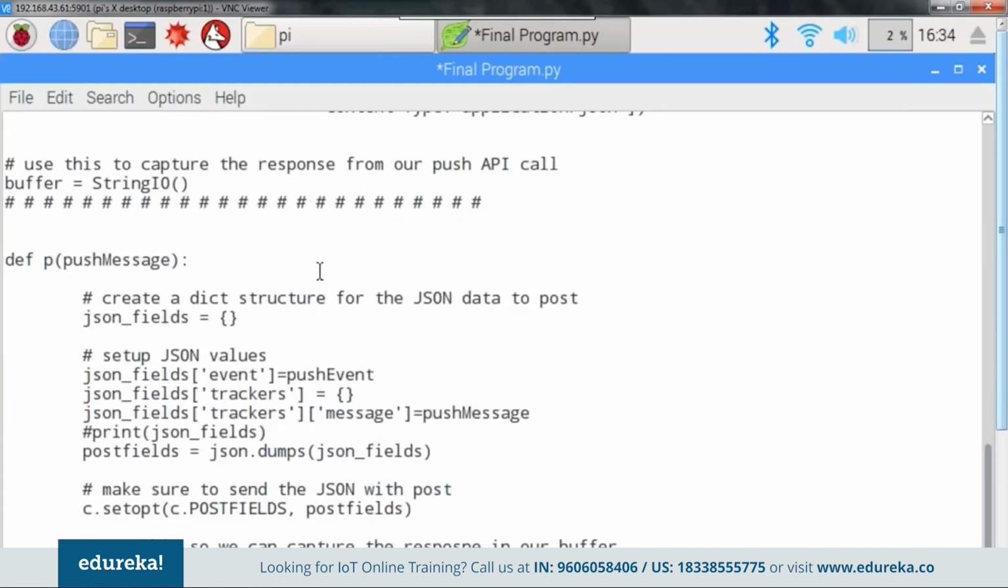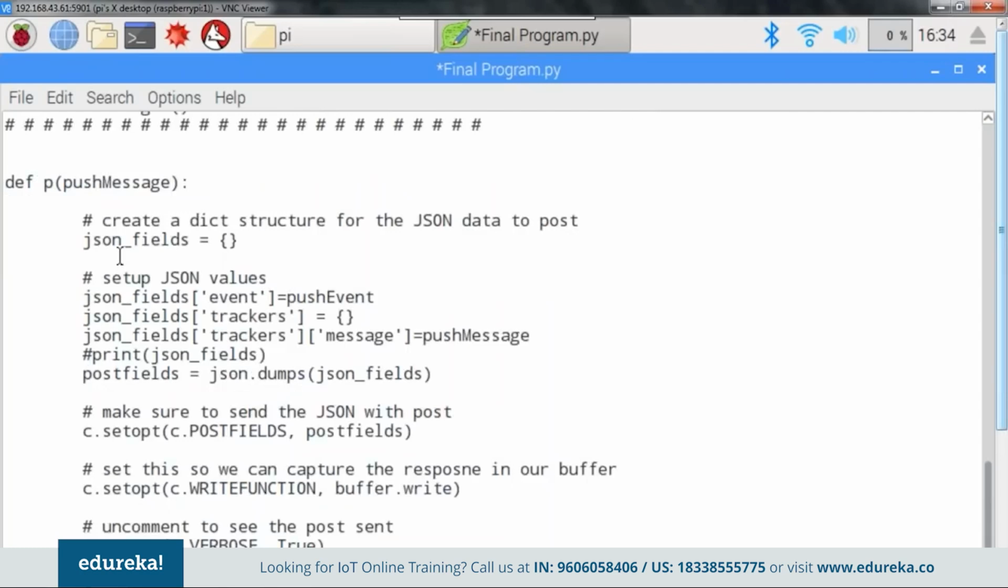Now I'm going to define the function through which the message is going to be passed. Here I'm first going to use a dictionary structure for passing the data as JSON in my post function. So the JSON field is going to create a dictionary, and through that I'm going to send this data. Now I have to specify the field values. First comes the event, which is basically what event I need to relate to. Then comes my tracker. I have not specified any tracker as such. Then comes my message, wherein I'm going to pass the push message.